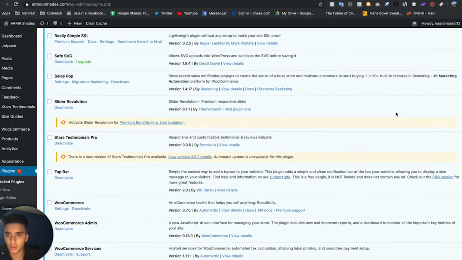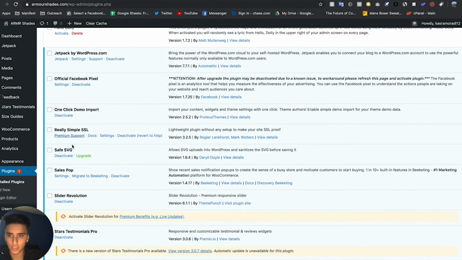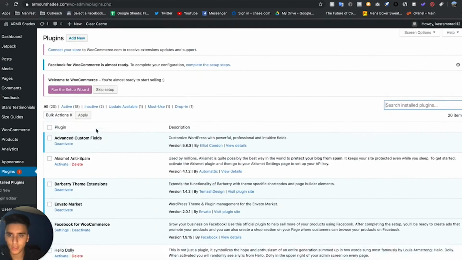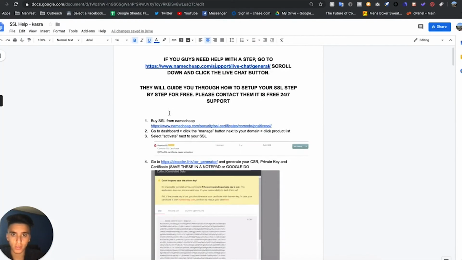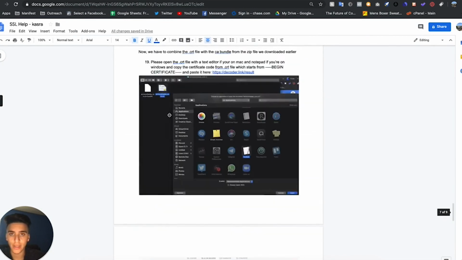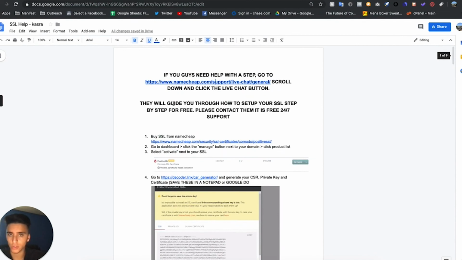Once you've installed your SSL, you're going to want to install one more plugin. It's right here. It's called Really Simple SSL. I'll show you right here. This is the plugin. You have to already finish this whole process, all these steps, before you can go ahead and install that, or else it really won't work.